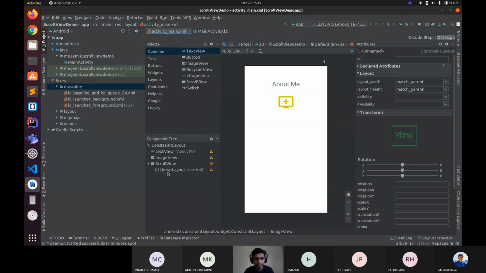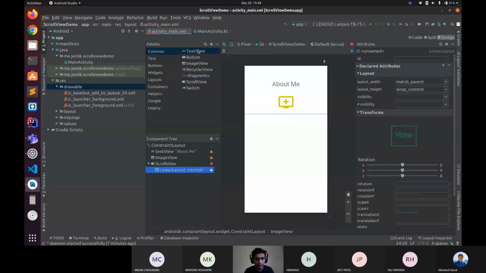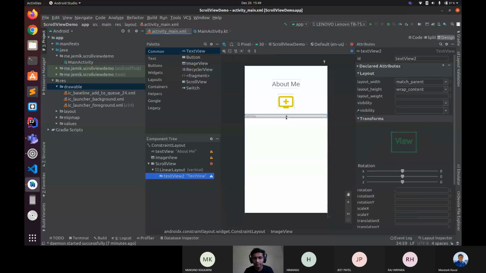Okay, so as you can see, it's a linear layout. Let's delete this one. In the scroll view, let's insert a text view. Okay, so we have a text view here, and we will change its height and width to match parent. So its height and width is still down.